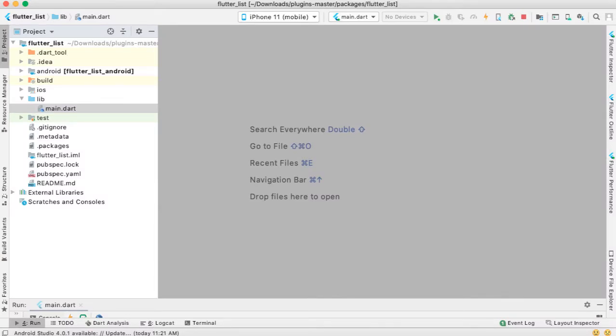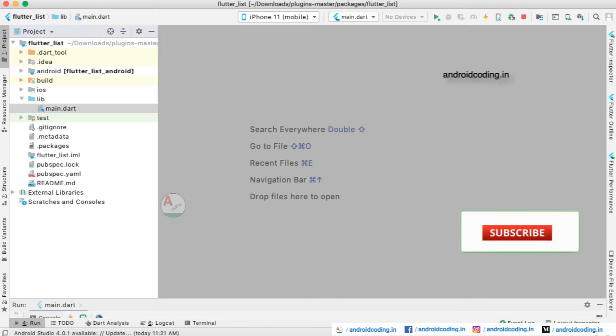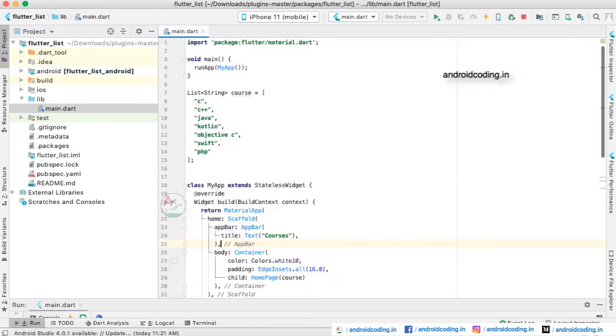In this vlog, we will see how to populate a list view in our Flutter application. The list is a basic component which we use in almost every application. The list is used to populate data dynamically in our application.